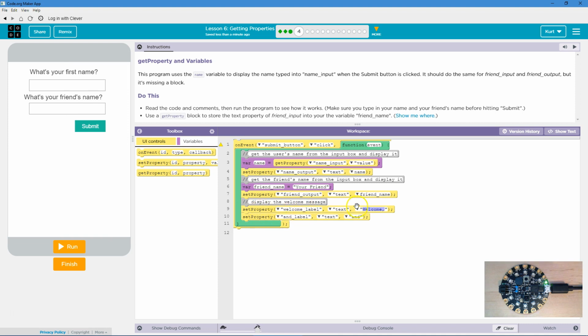Well, we're going to grab the welcome label. We're telling it we want to change it to text, and we want it to be equal to welcome. Then we're going to grab the and label. There's an and label in here. We're going to set it to text, and then what are we going to set it to? And. Now, way up here is where we set our name. Name underscore output text is going to be equal to our name variable.